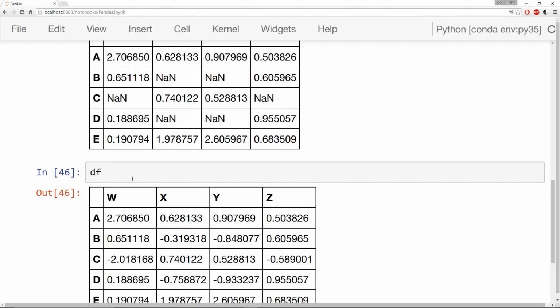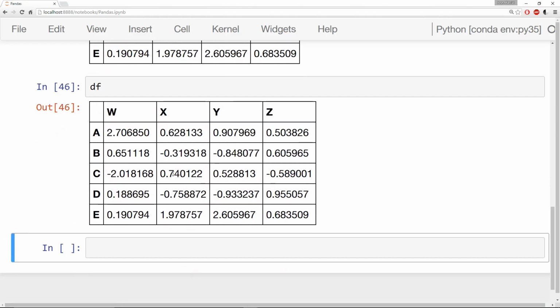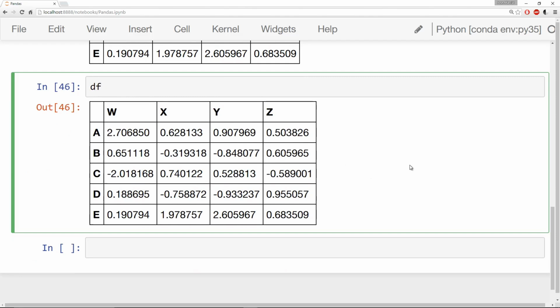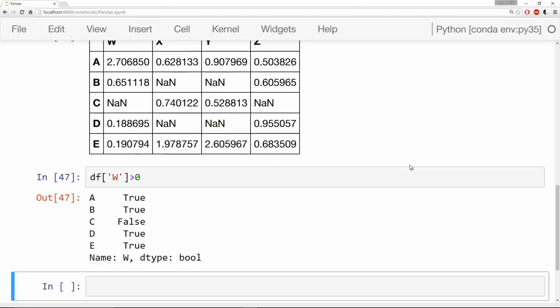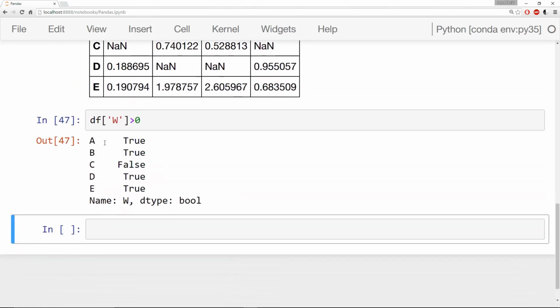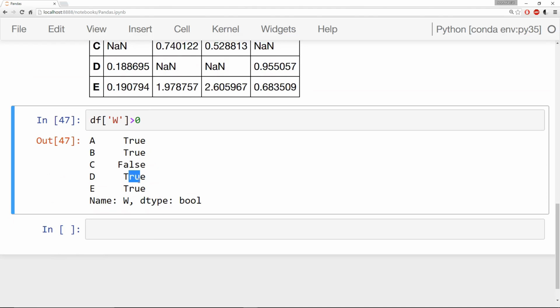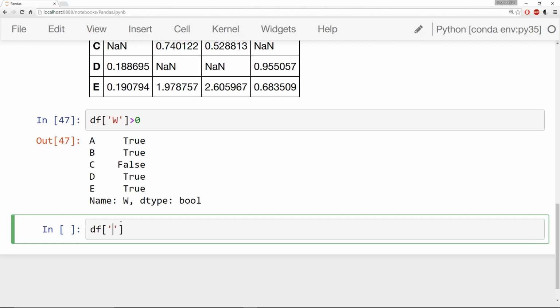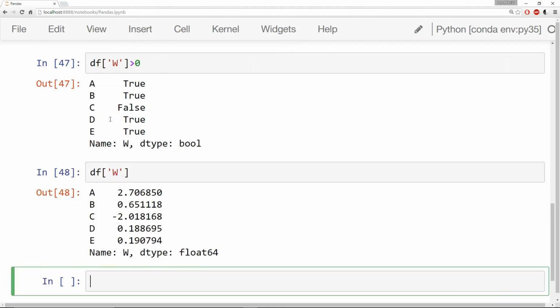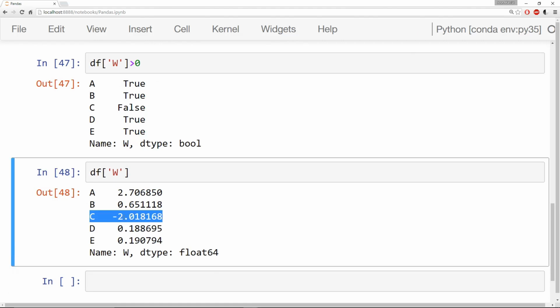Let's go ahead and take a look at our original data frame. Here we have rows A through E and columns W through Z. What I'm going to do is specify df of W greater than 0. And notice I get a series back: True, true, false, true, true. And this is linked to the actual index. If I take a look at the W column, I see that this corresponds with the W column values. The value at index C was actually less than 0, so it returns false for being greater than 0.